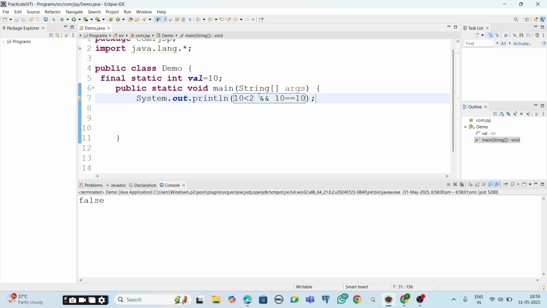Okay, so let me give something like whether 10 is greater than 2, and let me give 10 not equal to 10. Let me execute this.